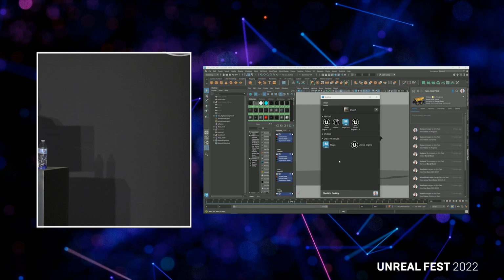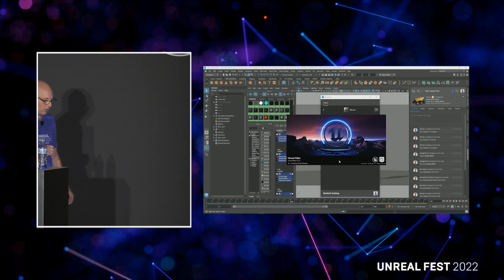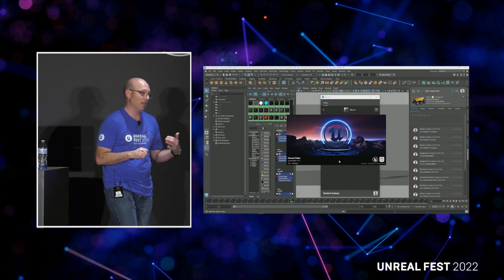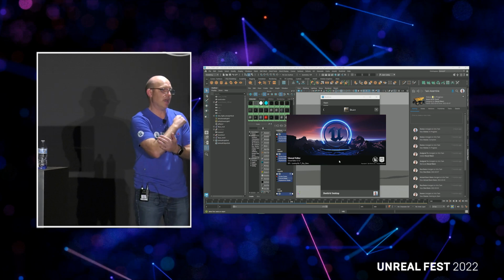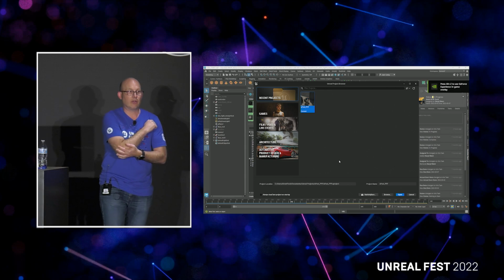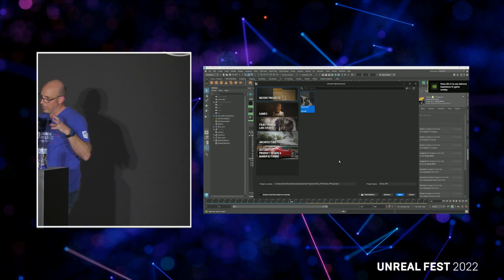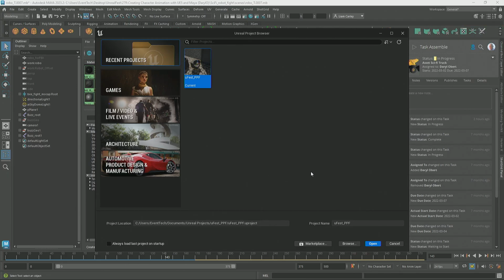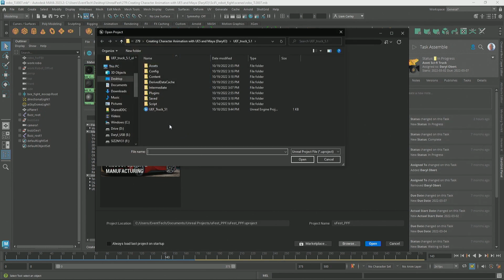It's worth mentioning that I did have to compile a few of the plugins that we're using to get it to run in 5.1 PR1, mainly Maya Live Link. So it's on Git. If you want to use Unreal Live Link plugins, you're going to have to compile them yourself. So just keep that in mind if you're running 2023 of Maya. So let's go ahead and open up this project.